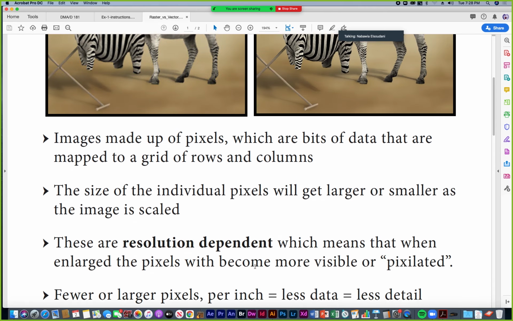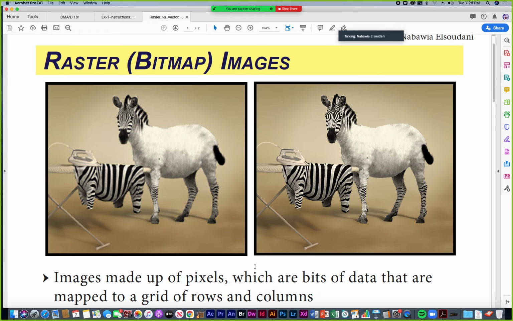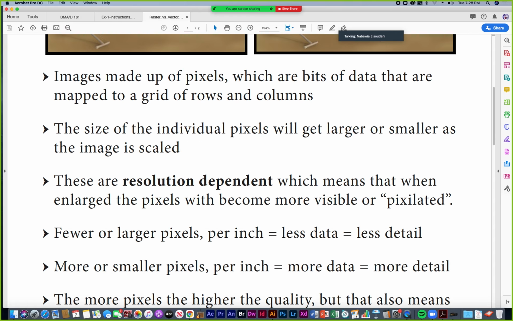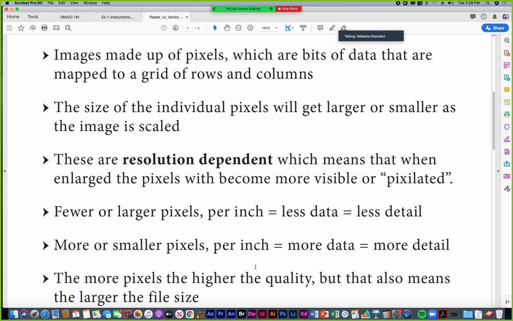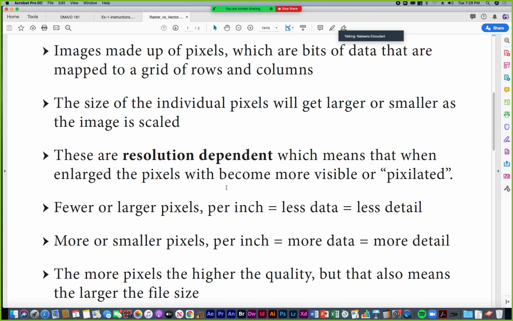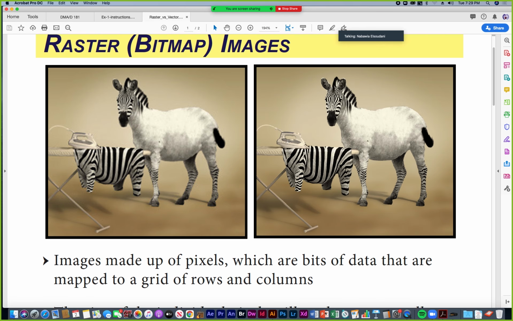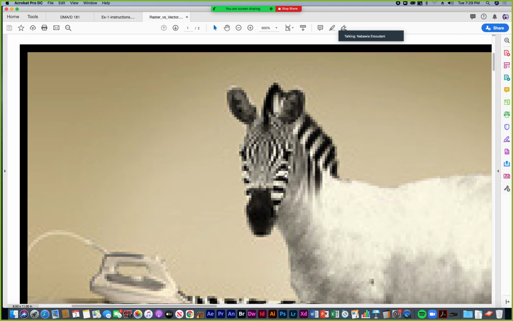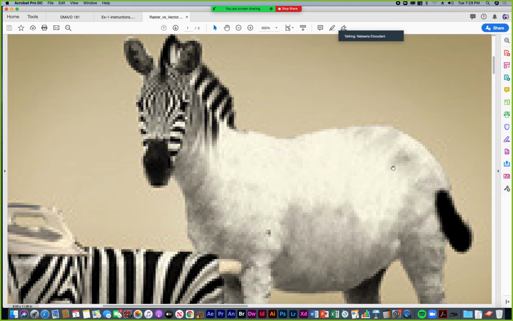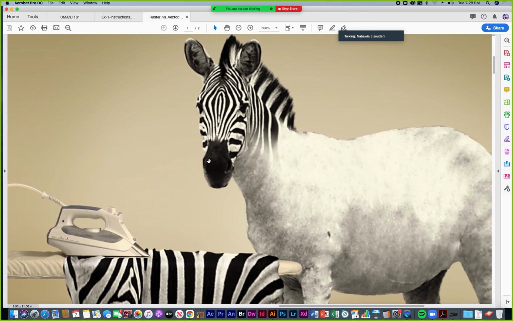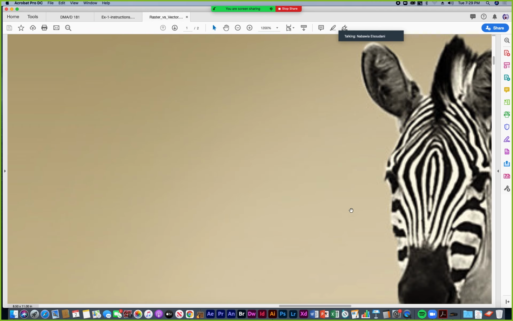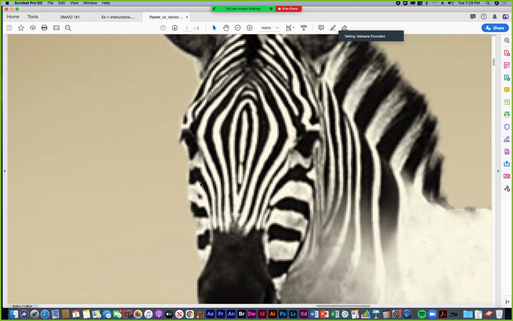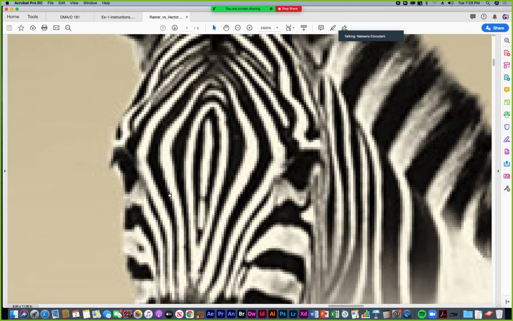Going back up to our raster imagery example, raster images are made up of pixels, which are bits of data that are mapped to a grid of rows and columns. So the size of the individual pixels will get larger or smaller as the image is scaled, and you can see that when zooming in on this image. The really large chunky pixels over here on the 72 pixel per inch image, and the finer pixels give you the finer detail. But even on the 300 pixel per inch image, you keep zooming in and you're going to see the pixels.